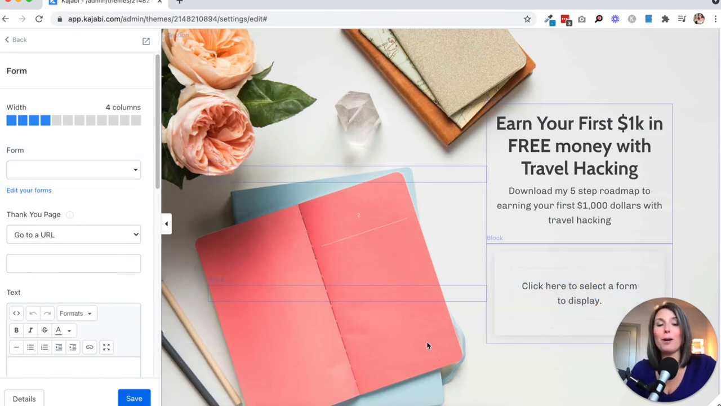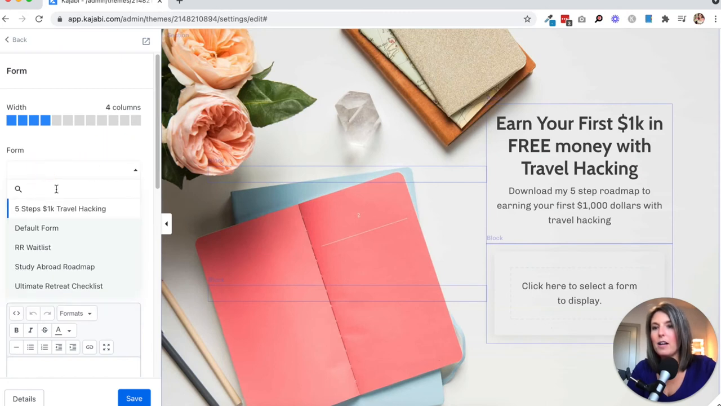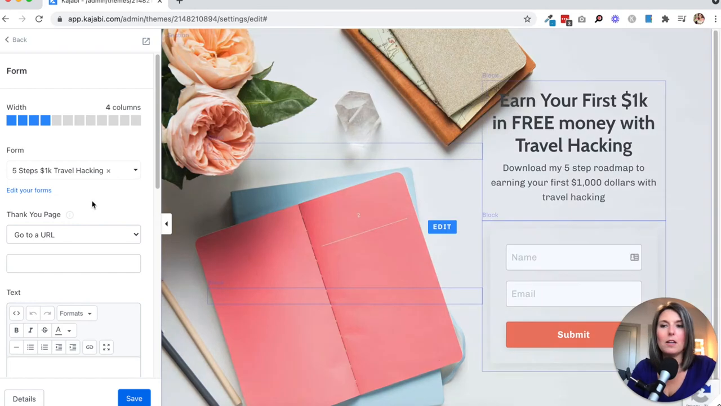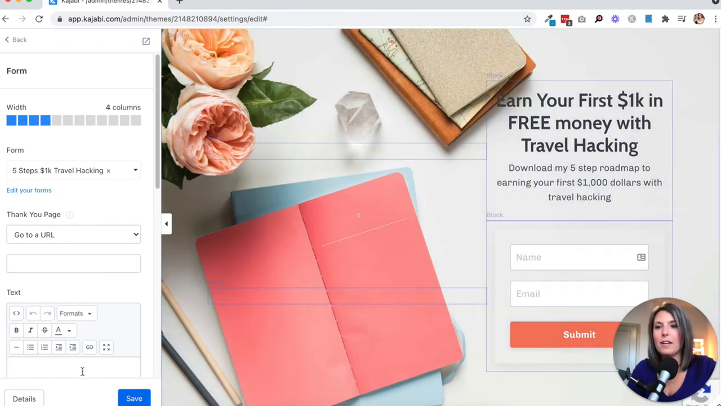That's the cool thing about Kajabi. You just click wherever you want to edit and it'll open up a menu over to the left. And then from there, you can play around with all the elements. So we want to click on this button here and select our form. 5 steps to 1K travel hacking. Boom. There, it's been embedded.